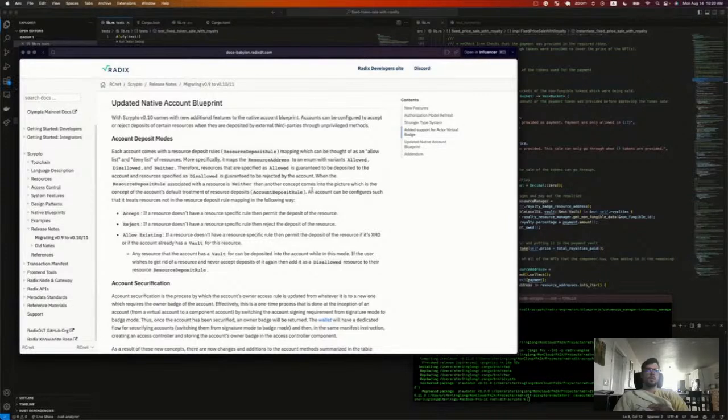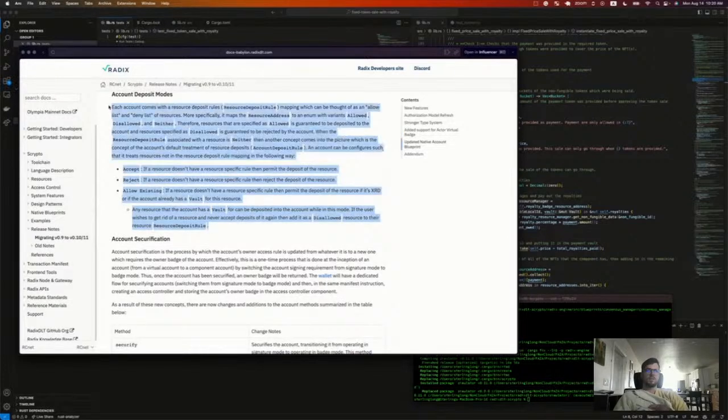Then another concept comes into the picture, which is the concept of the account's default treatment of resource packets. Not in the resource deposit rule mapping. Okay, basically, this is saying we now can determine what we accept and reject automatically, which automates this entire process. And I personally really like that.